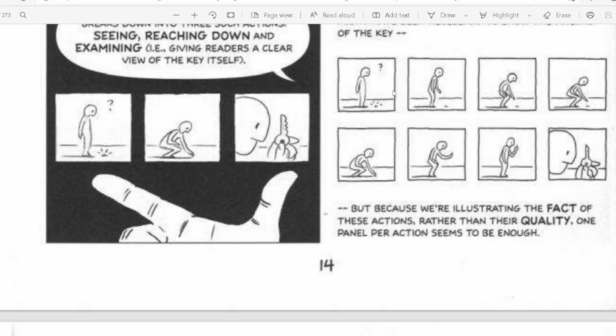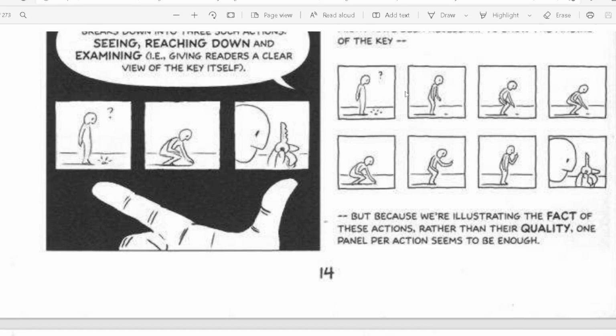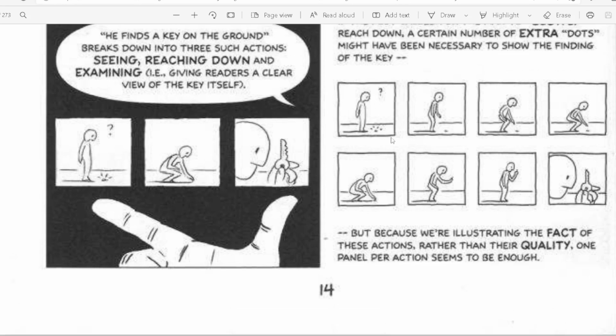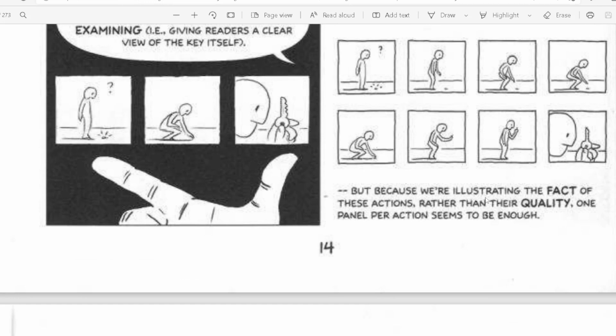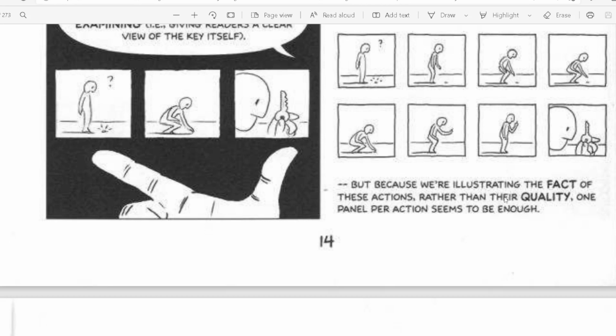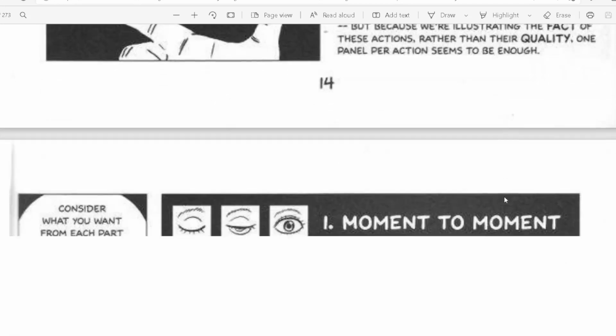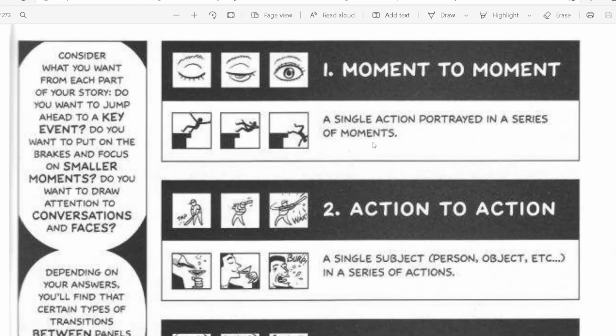Oh, bro, how many panels are there? And only the man is doing what? Just picking a key only. For that, how many frames are there? But because we are illustrating the fact of these actions rather than their quality, one panel per action seems to be enough. Definitely. So one panel per action seems to be enough. One panel per action we should consider.